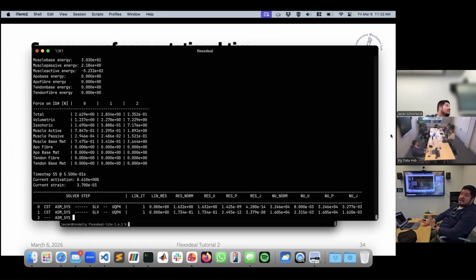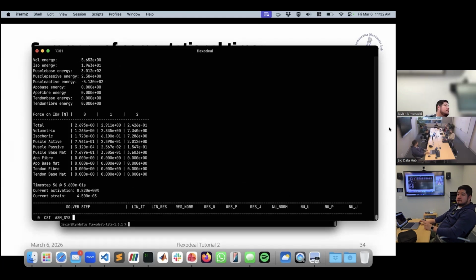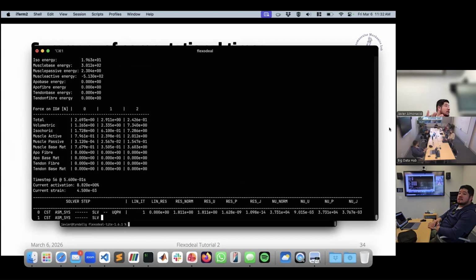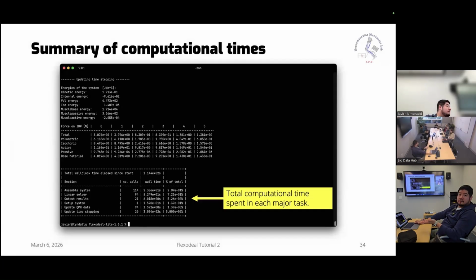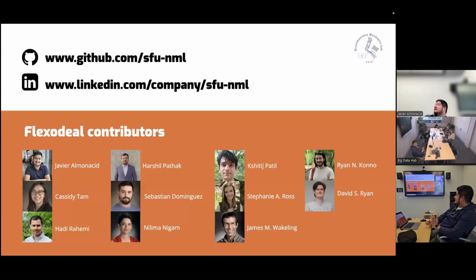So now you have Flexodeal and Flexodeal Lite to play with, and all the parameters and everything are in this Flexodeal tutorials repo. So clone it again and study in detail at home. If you have any questions, feel free to send me an email. You can also go to the DL2 website to learn more about DL2. There are papers, and part of my thesis too, where we talk more about this framework. And also you have ParaView, because ParaView is a really powerful tool to visualize things. You can create really beautiful things there. So pay attention to that. I think we can end the tutorial here.